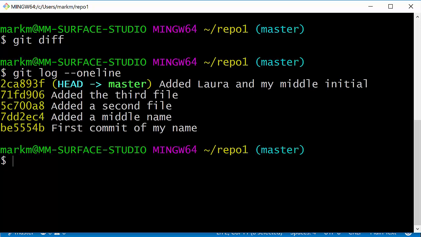So I'm going to start by showing the log, and then I'm going to use the diff command to start out by looking at what are the differences between the first two commits. So remember, I started with my name and then I added my middle name after. Now there's a hash ID that's associated with each one of these. So I can say git diff, and I could put in the first couple characters from these two commits, put a couple dots in between them.